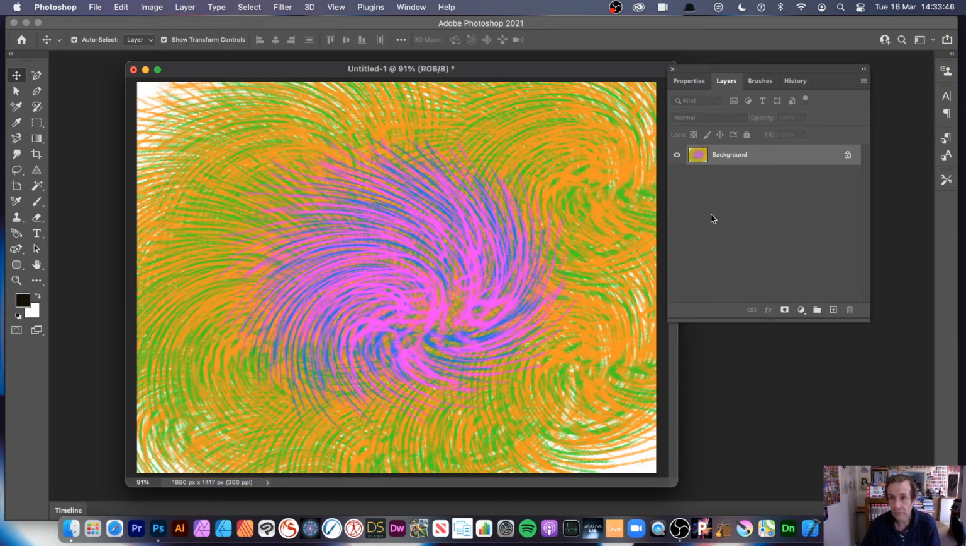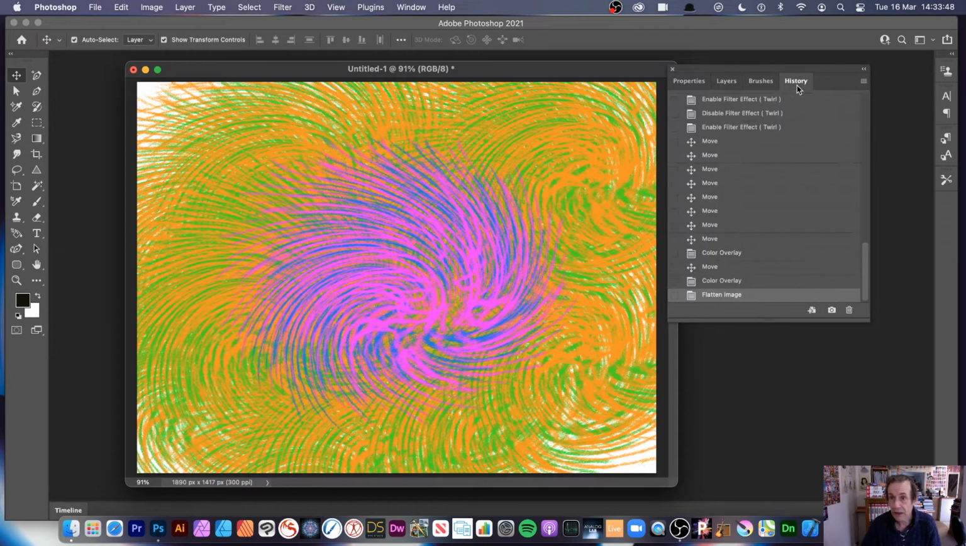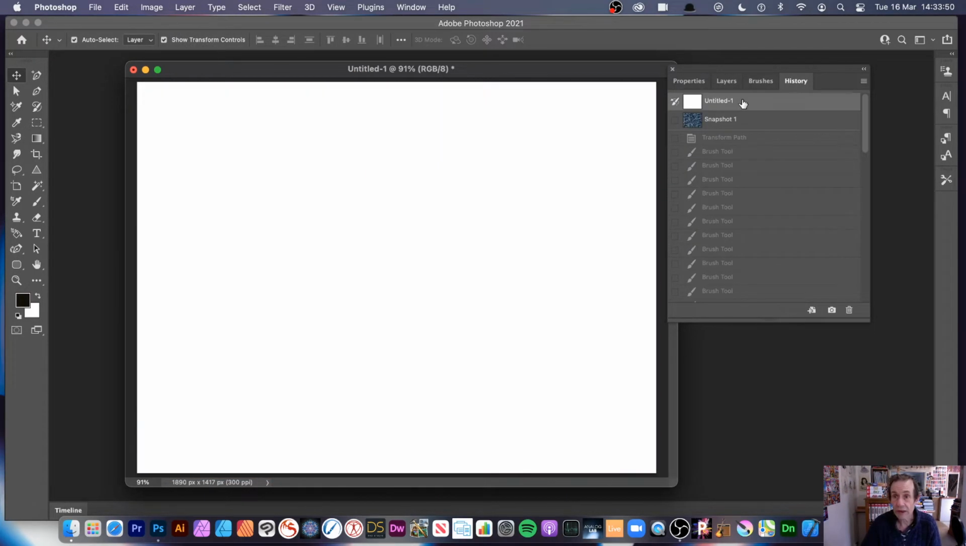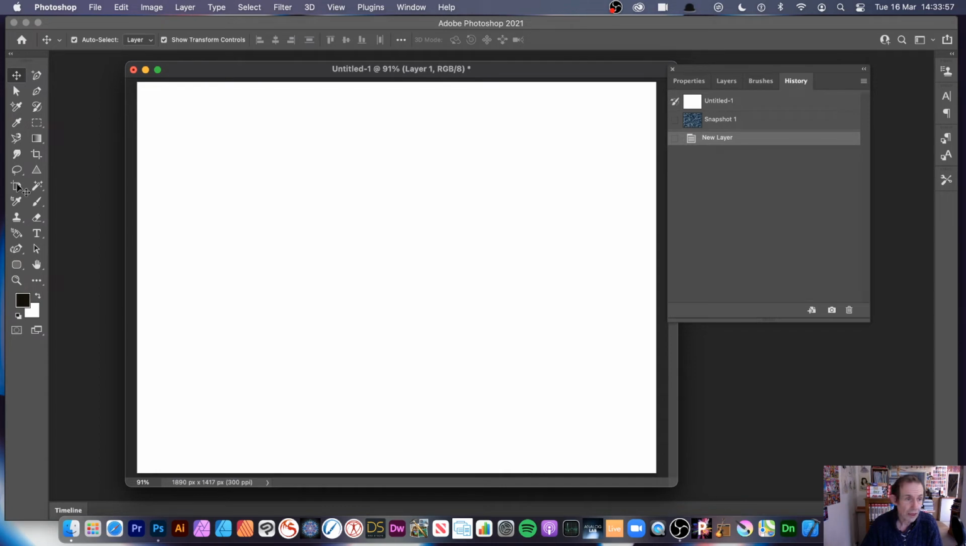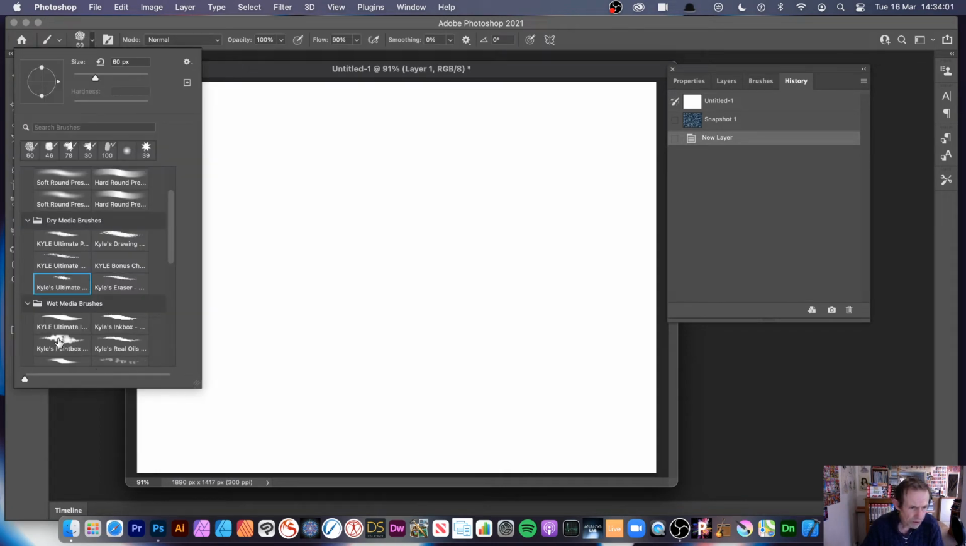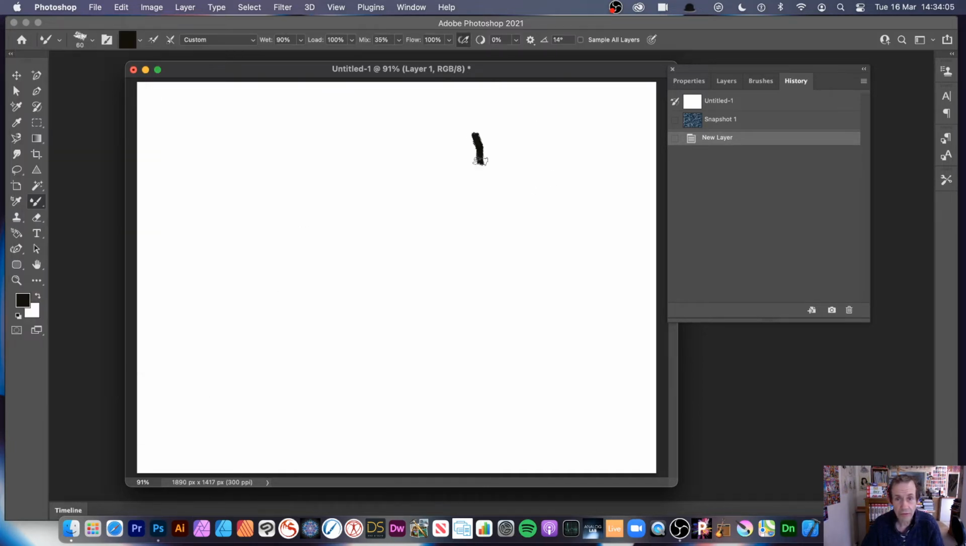Also, this is really good if you want to draw straight lines and you want them all to be the same. So go to Layer, New Layer, and I'm just going to go for a brush there, and let's choose a different brush. Let's just go for that one, Real Oils.